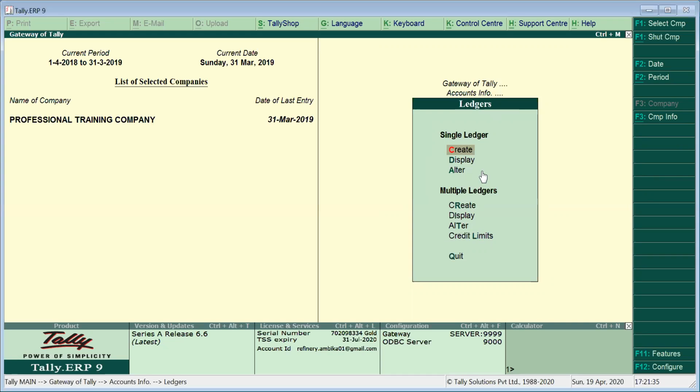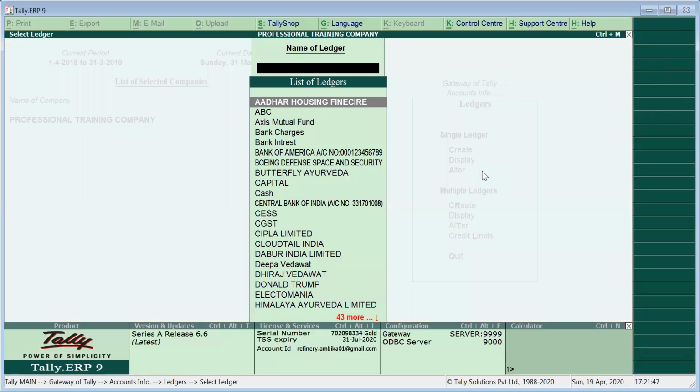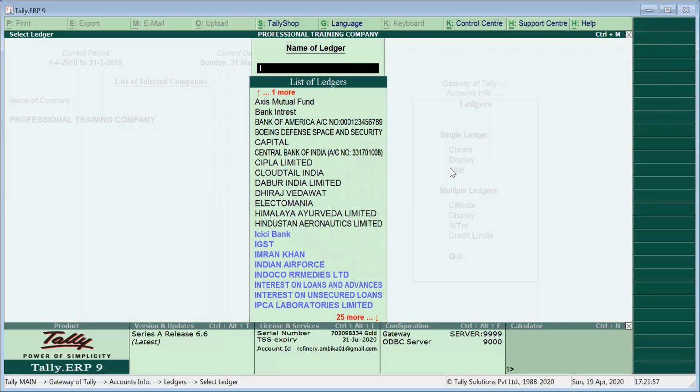So before that, the first thing is display. Since the Indian Air Force ledger is already created, I am going to display that to you. All right, I am going to press enter over here, or I could have directly pressed D over here. Okay, I'm pressing enter. Now I'm going to see there is a list of ledgers, and there is a search bar over here. I'm going to press I from the keyboard.